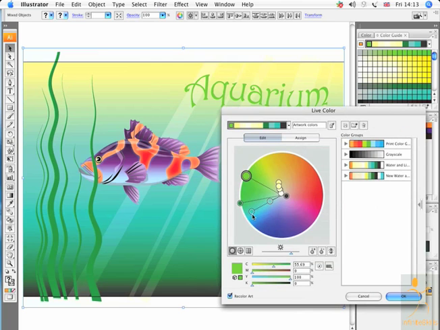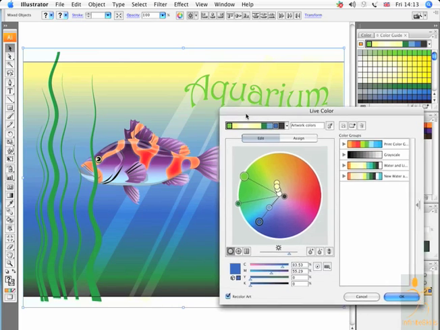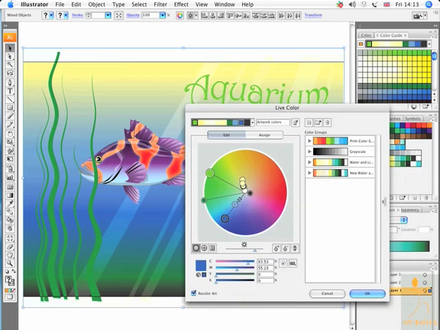And now I can carry on and do the same with my other colors. Say this blue in the middle here, I want to make it more blue. I'm going to move it around. My artwork changes. And I'm going to move this one round as well. And my artwork changes again. And you can basically carry on using your unlinked color wheel to modify all the colors in your image at one go.